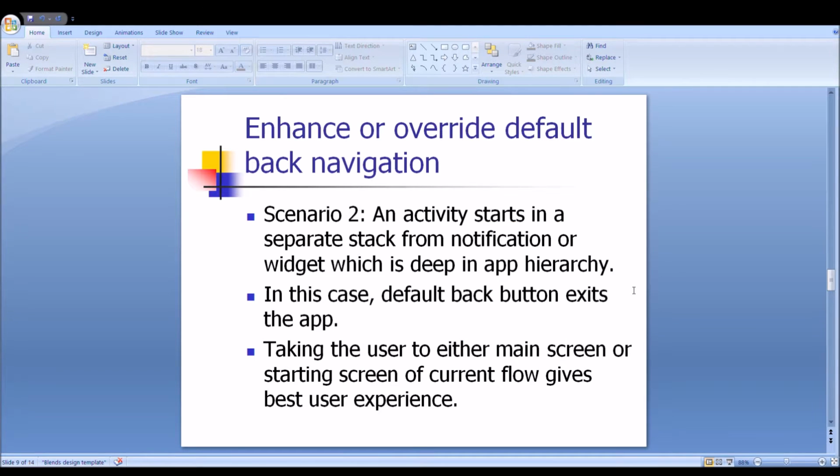Now let's talk about the second scenario, where the user starts an activity and lands on a screen in your app by clicking a notification. The default back button exits the app and takes the user to the home screen. But to provide the best user experience, you need to customize the back button behavior and take the user to one of the main screens instead of taking the user to the home screen. Now let's go over the code for this customization.